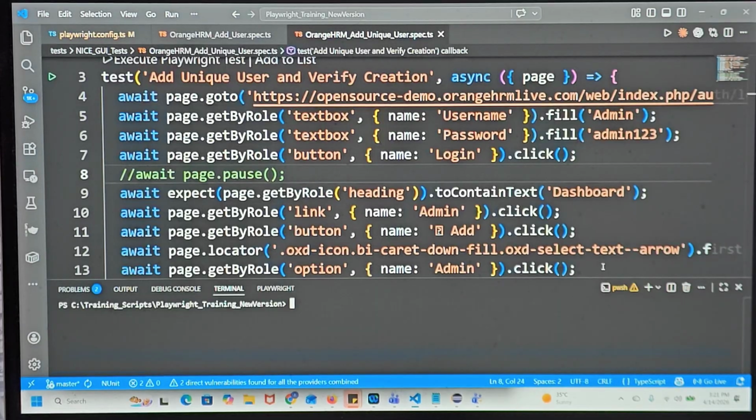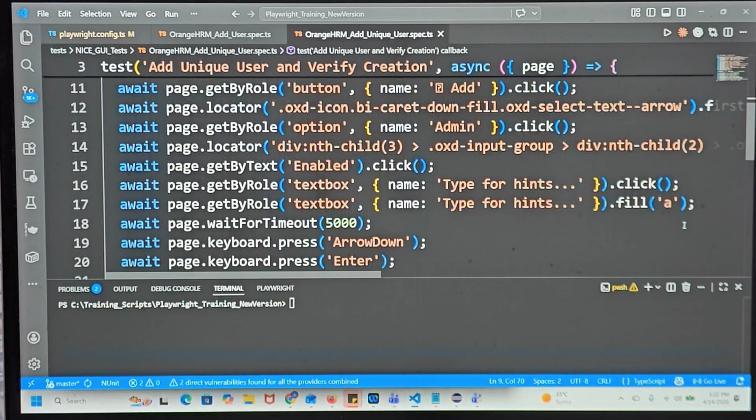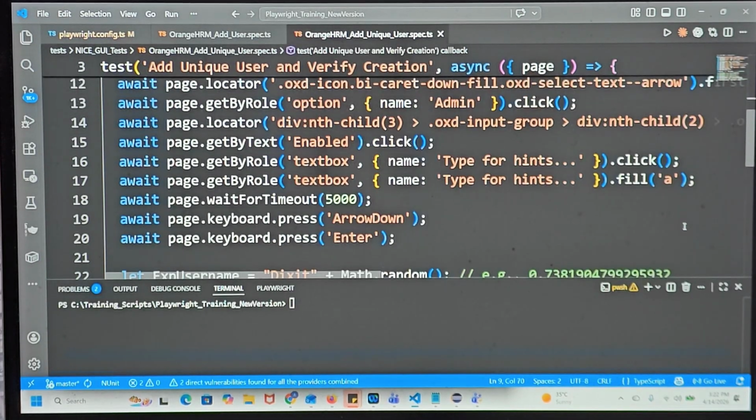Abhinay, I have a query. Without having to use the keyboard actions, is there any other way we can handle the auto suggestion text box? Yeah, you tell me how we can handle it, think about it, there is a way.